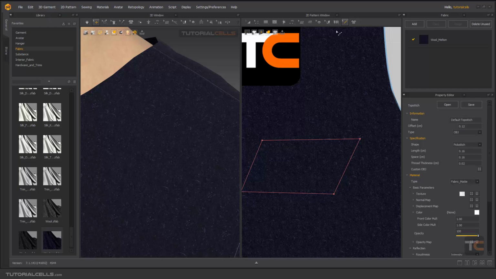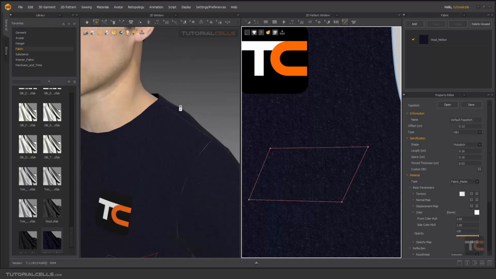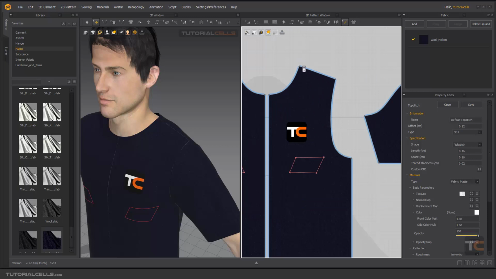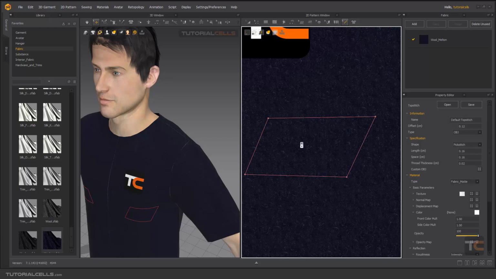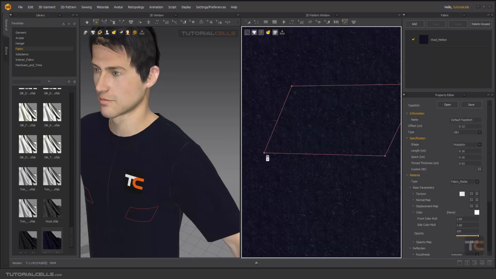Another interesting tool in Marvelous Designer is topstitch. It's here. You can create a topstitch on your connection between the pattern exactly like in the real world. You can create a topstitch on an outline, the places where the patterns are sewn to each other, and the internal line. First, we begin with the internal line.